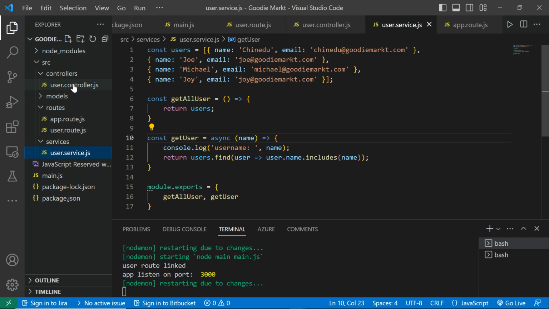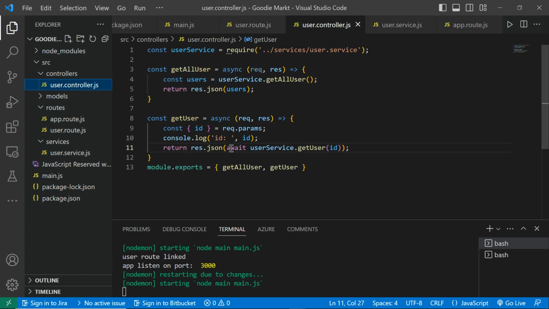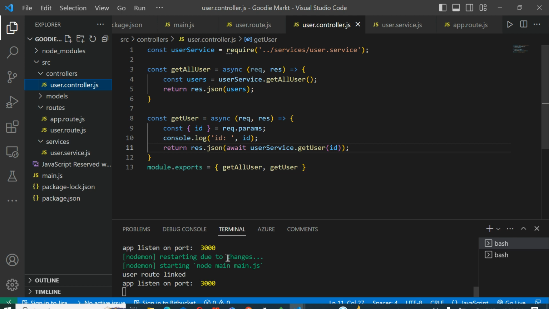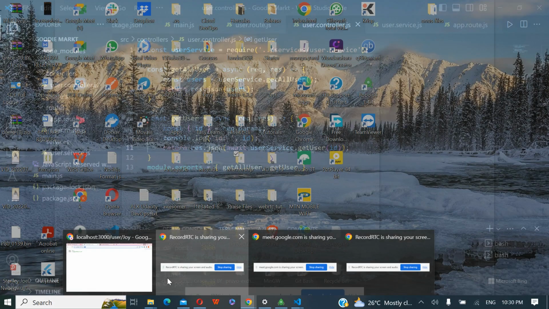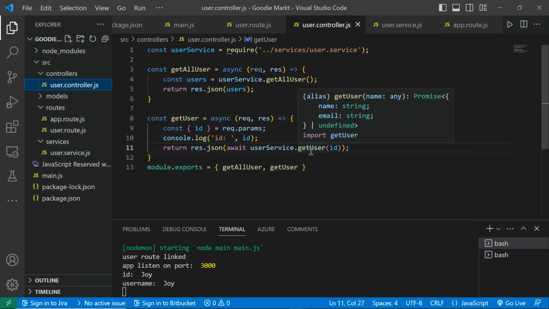So if you come back again to the controller, you see that there is no more complaint here. But if you remove async in this function and you put await here, it's telling you that the await you are calling here is not necessary because the function that you are awaiting is not asynchronous. So you see our code is still working perfectly.